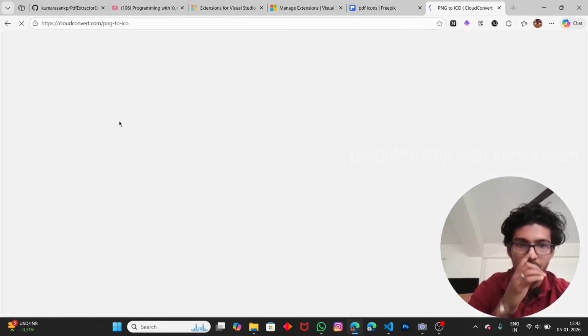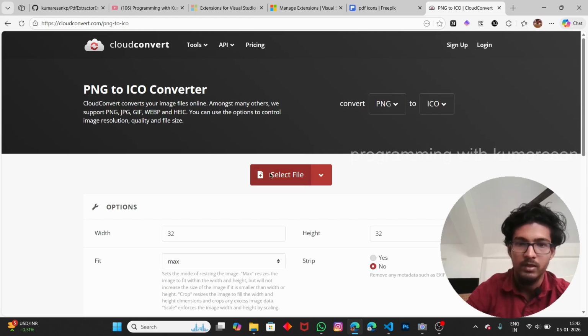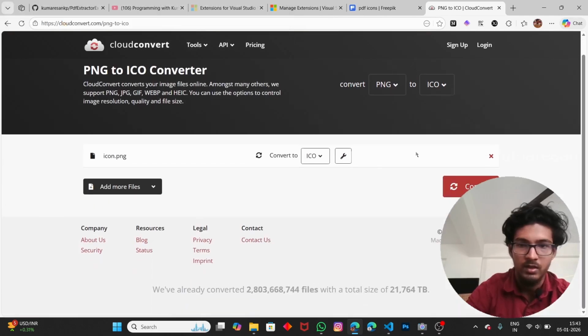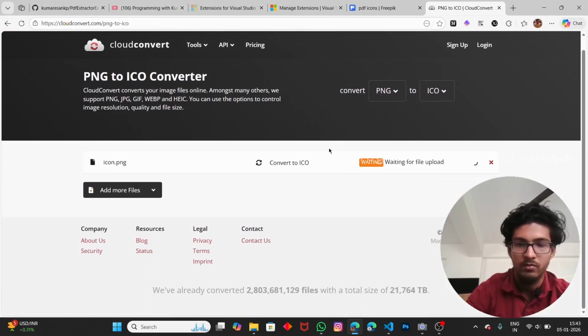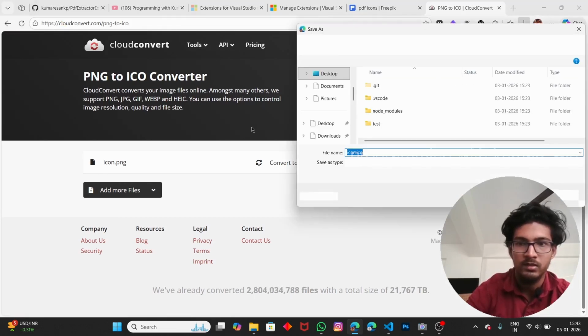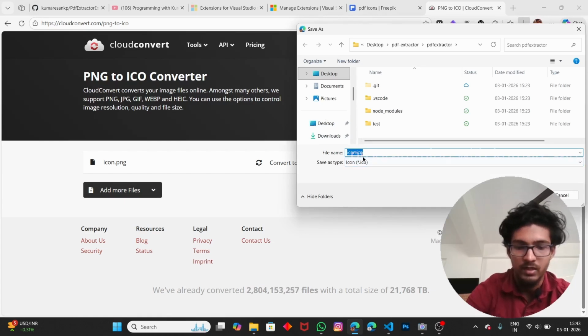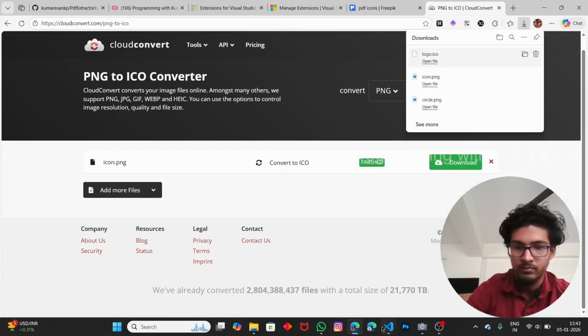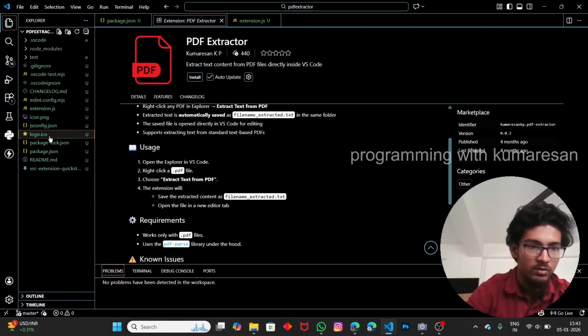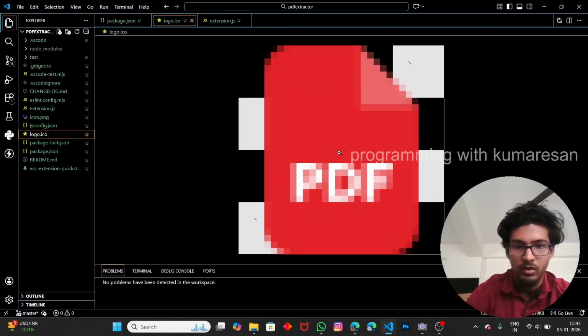So let me open up this website now. Let me upload the PNG image here. So let me select this icon.png. I'm going to upload it here and click on convert. So we have to convert it to the icon file. Let me download. Now the extension is icon.ico, so we can give it the name logo.ico. Now consider we have our file called logo.ico.